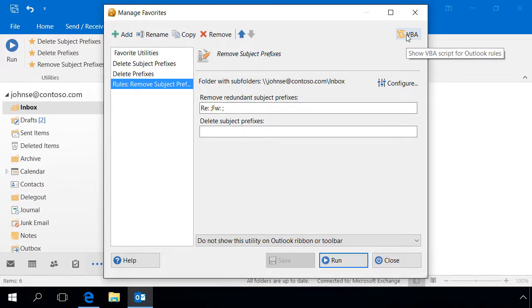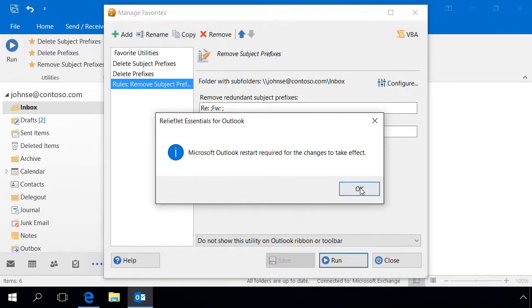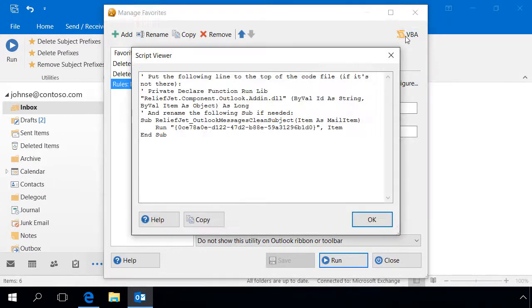If this button is disabled, the selected utility does not support running from VBA scripts or it is not configured. In Outlook 2016, running VBA from rules is disabled by default. The program allows you to automatically enable VBA to be used in rules. After that, you need to restart Outlook. We'll do it later. Here is a script that will run the configured utility.